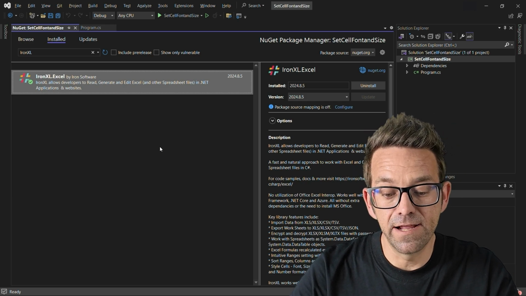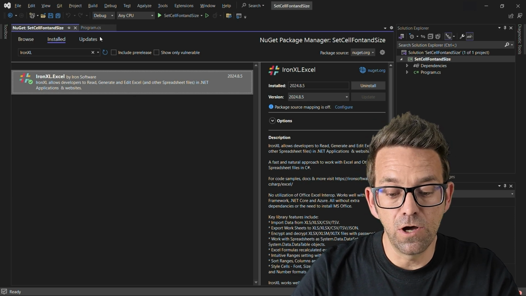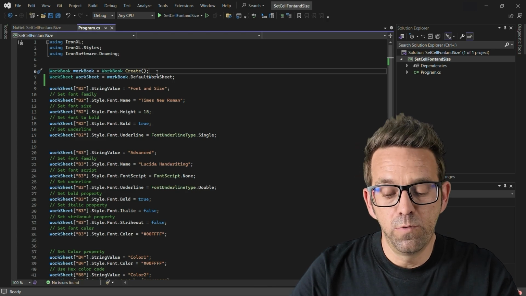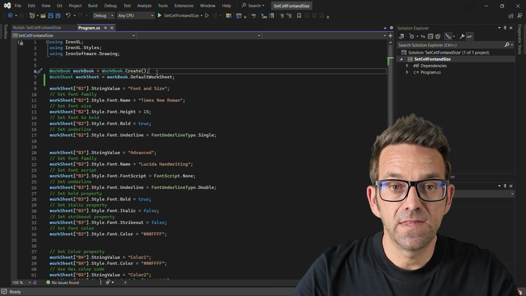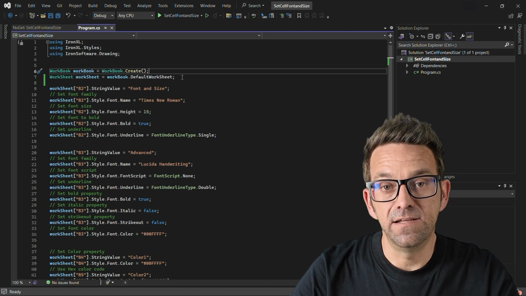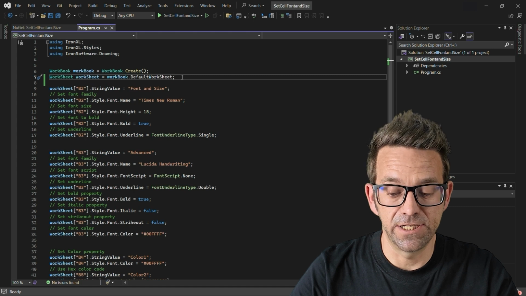I've already installed IronXL in my project using the NuGet package manager. So let's open the Program.cs file and get started. First, we will import the necessary namespaces. Then we will create a new workbook and access the default worksheet. This will be the sheet where we apply our font customizations.